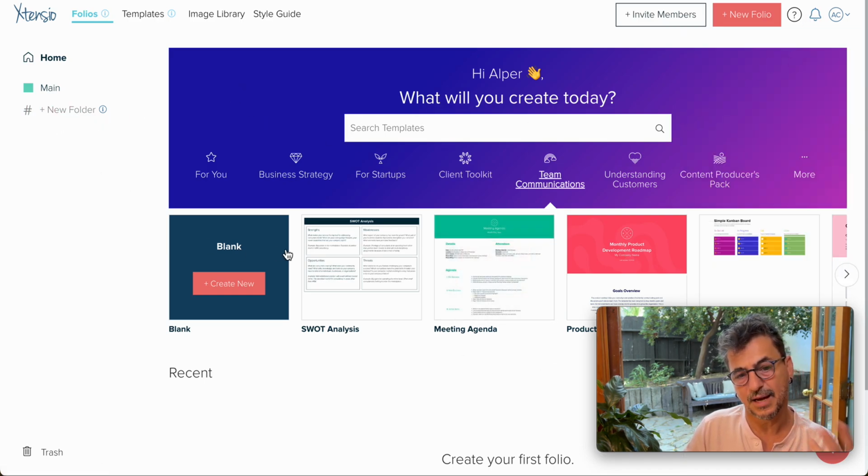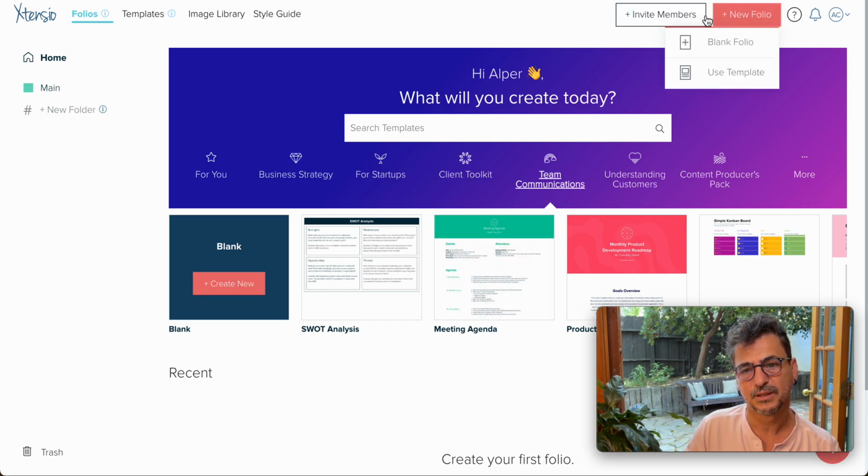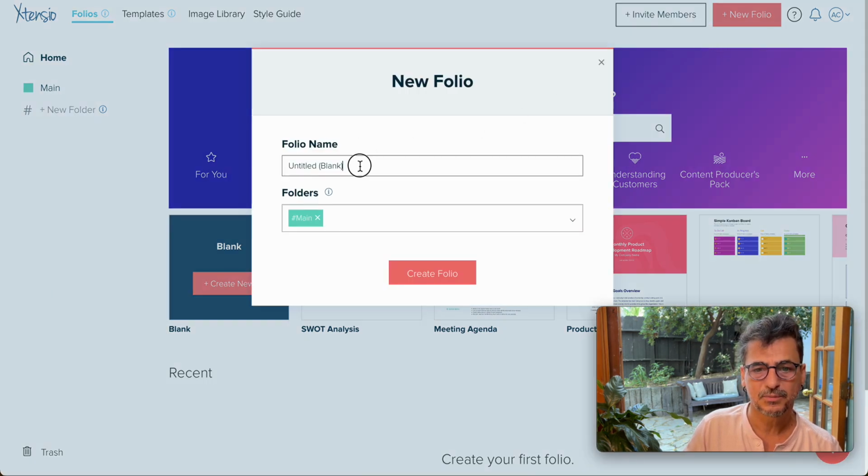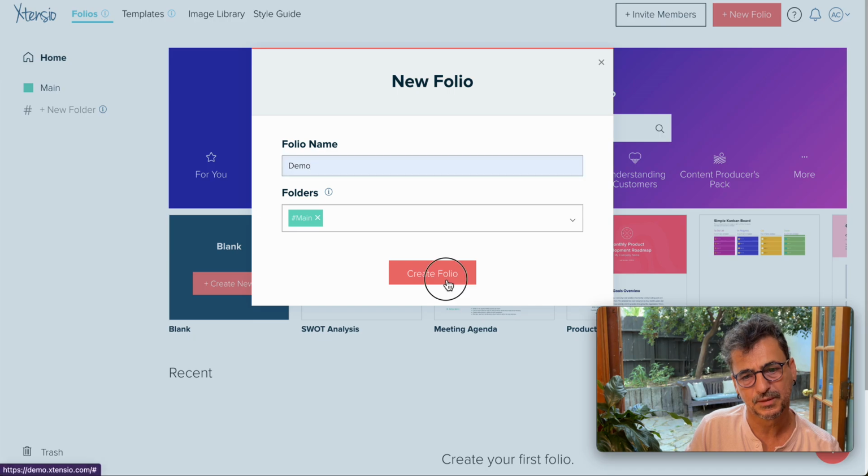All right, let's dive in, because I think the most fun in Xtensio is actually the editor. So we're going to create a new folio here, and for the sake of this demo, we're going to create a blank folio. So I'm going to just call it demo, and then we're choosing the folder that we want to put this in. In this case, I have one folder only. I'm going to put it there. It's my main folder, and then we create the folio.